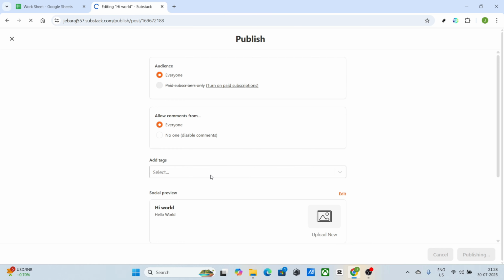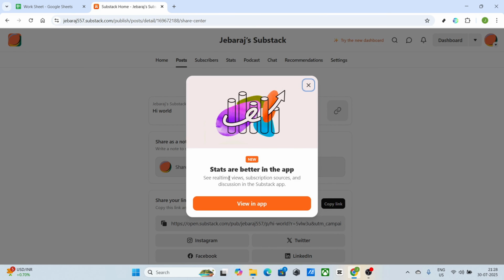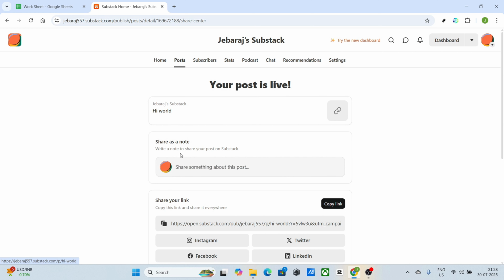Adding subscription buttons is another excellent way to grow your audience. Simply click on Add Subscribe buttons, and when you're all set, click Continue again to finalize everything. Remember, you can always go back and edit if something doesn't seem quite right.